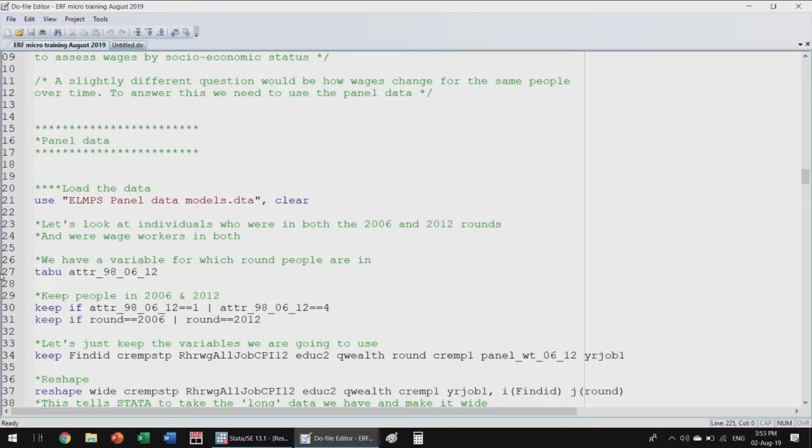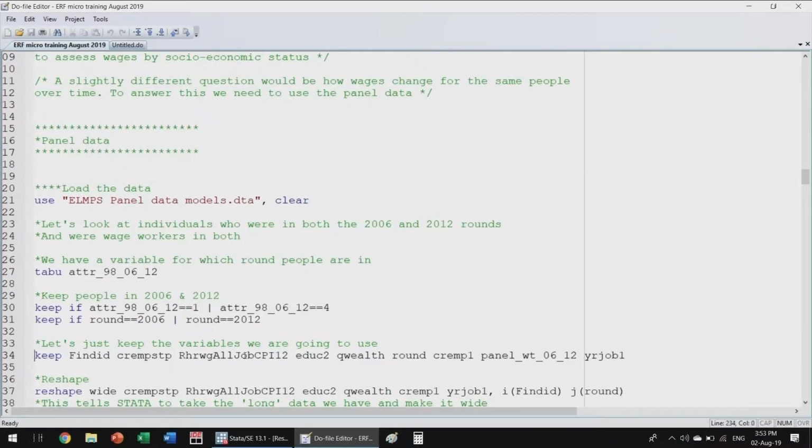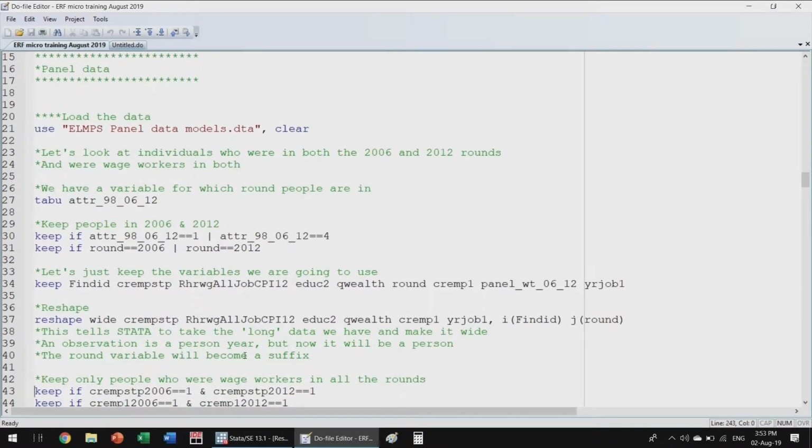As I said, the first important command that we have to see is the attrition variable, which is 980612, because this variable tells me which observations are followed over time. And for the individuals that are present in at least 2 or maximum 3 rounds, I will be able to run a panel estimation. So what I will ask STATA here is to keep the individuals of category 1 and 4.